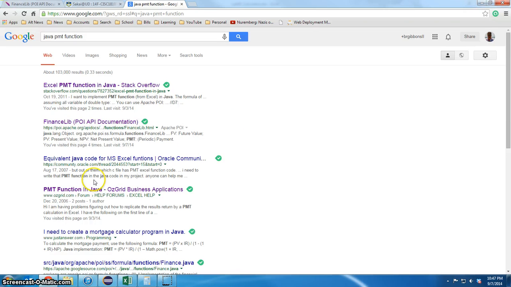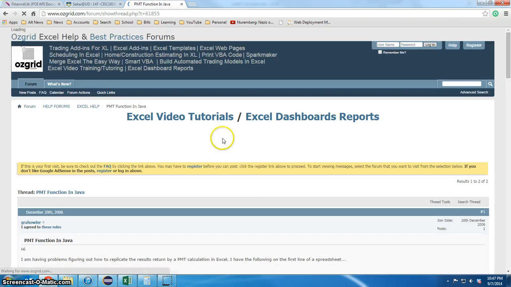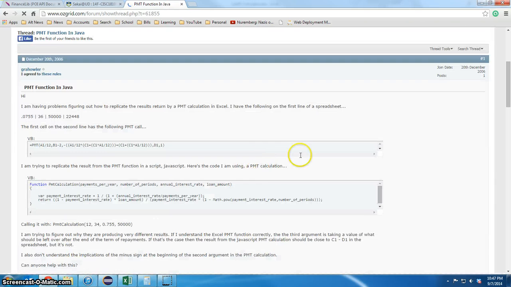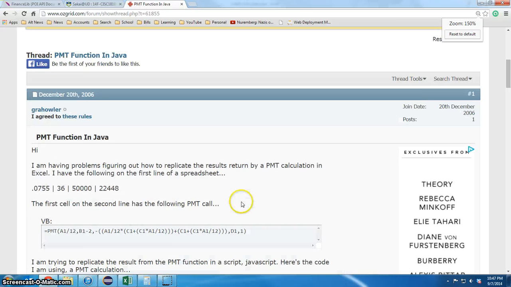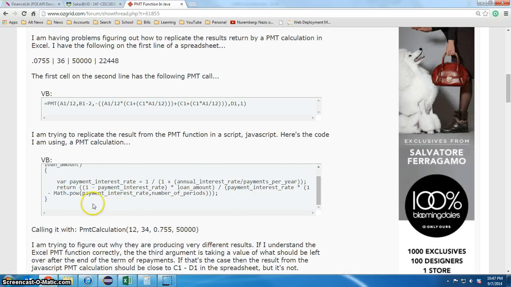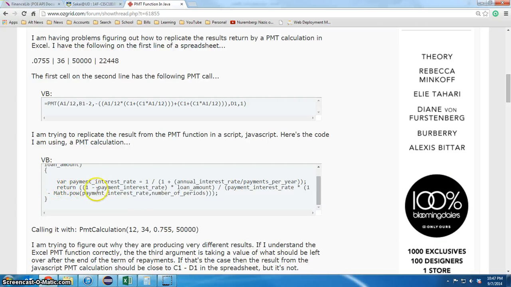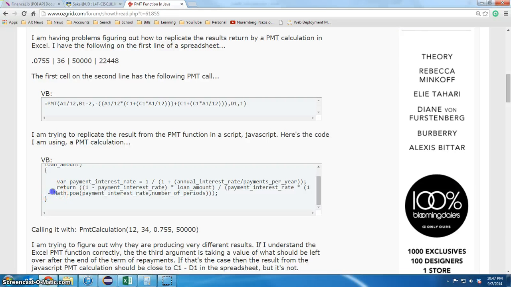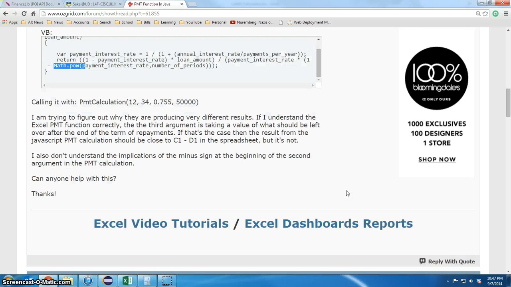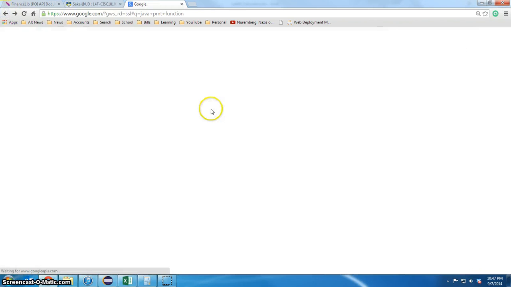Here's the PMT function in Java. I'll make this a bit bigger so we can read it. Return 1 minus payment times loan number. What I'm looking for, I know that it has to deal with a Math.pow function. In other words, I know that you have to raise the power of to get to compounding.